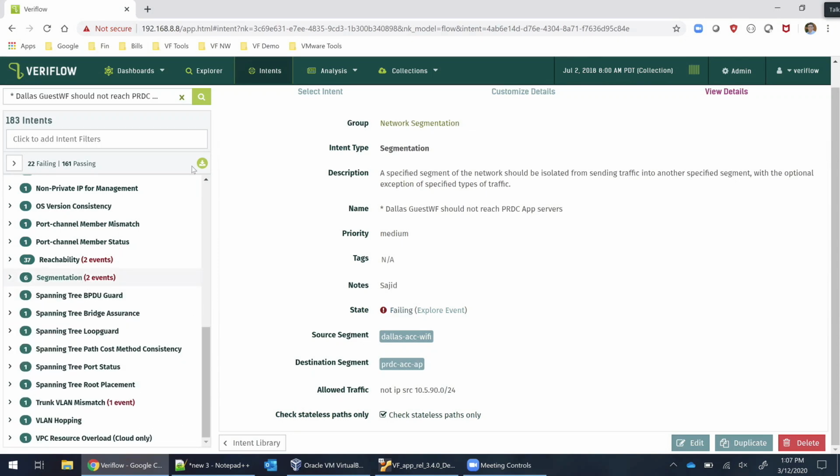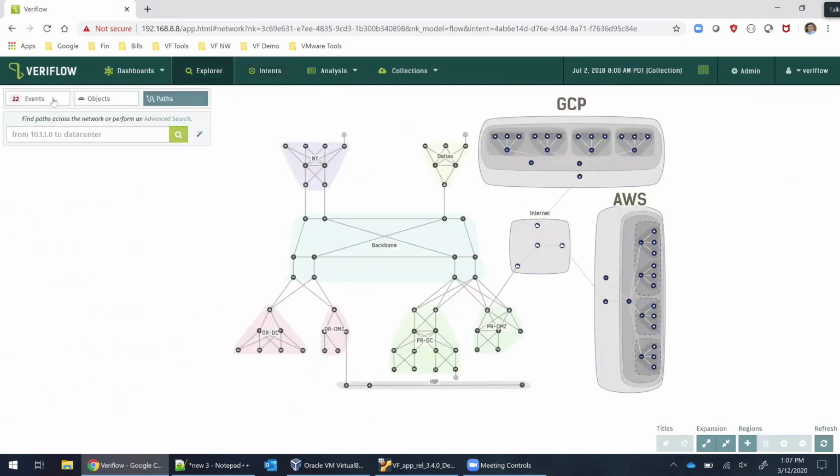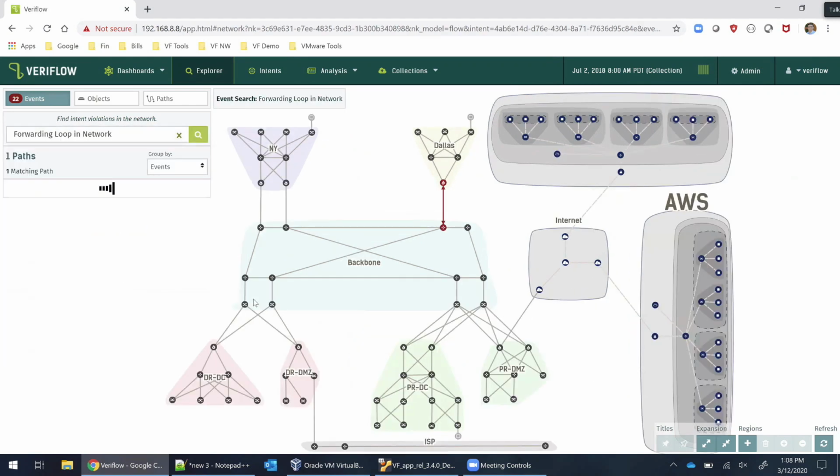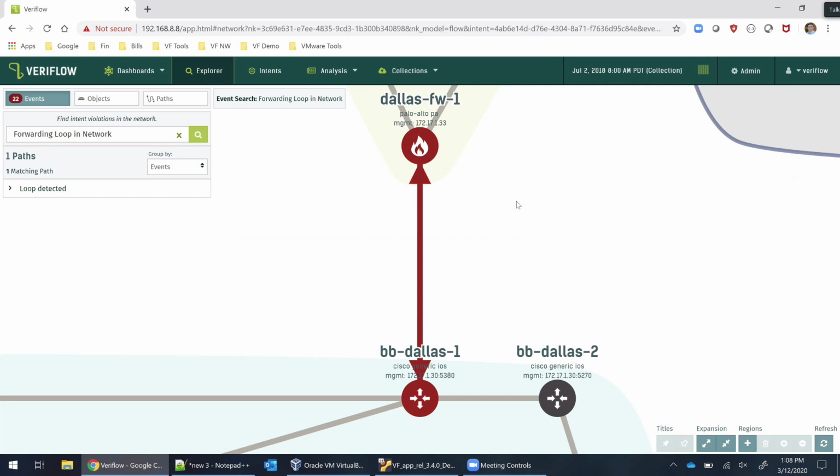So all the intents that are failing show up here on the Explorer page in the Events tab. And you can see that there are many intents that have been checked. Several of these were auto-inferred. For example, there should be no loops in the network. And whenever there is a loop, it's highlighted. You don't need to configure this intent. We automatically check for loops.